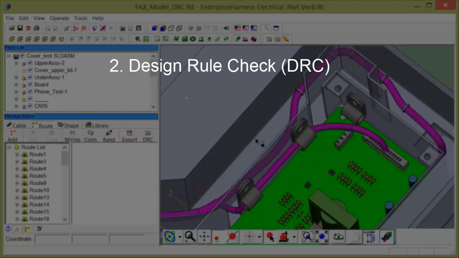Design Rule Check. The Design Rule Check function is a function for detecting hazardous places in the route. You can detect interference with a chassis and hazardous edges within the movable range of the route, as well as hazardous cables that may get pinched during assembly. You can efficiently detect problems that you cannot detect even in an actual machine. Let us actually operate it and see.